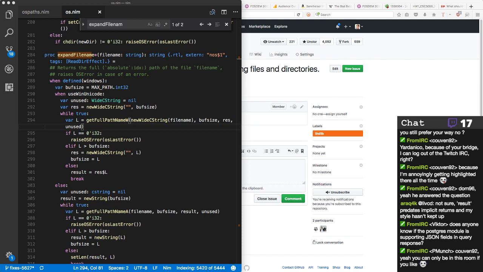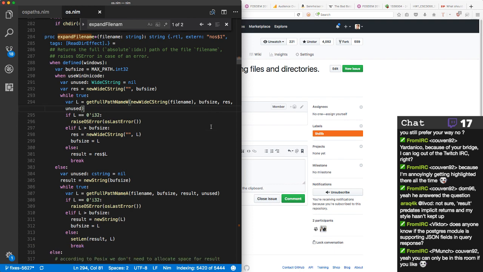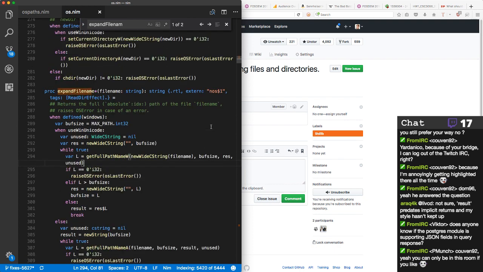I have no idea whether the Postgres module supports JSON fields and query response. Sadly, Victor. Maybe somebody else can answer that. He's probably not watching though, is he?